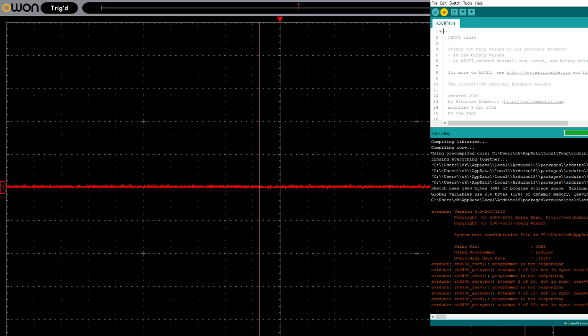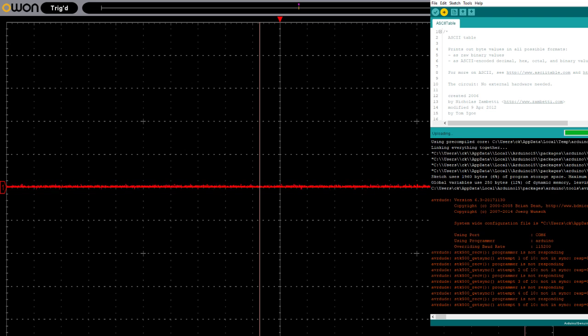Right. The potential between the two. Right. Okay. So this is dead as a doornail, which is what we'd expect.